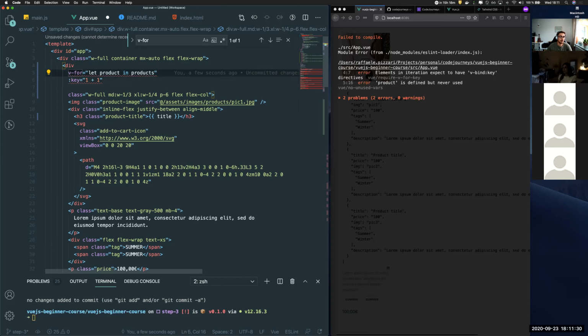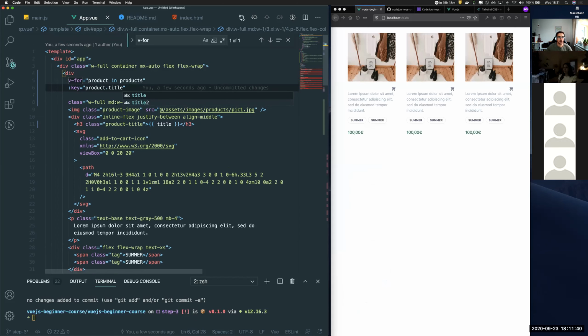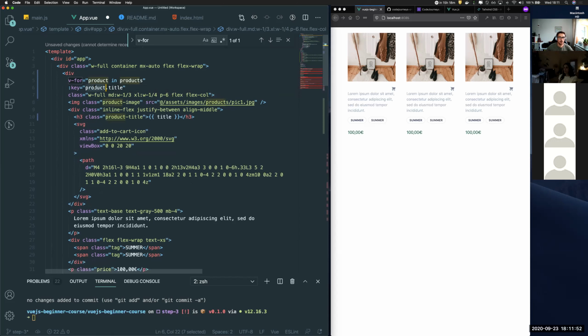So in order to have a key, we have a lot of ways to do it. One way could be to use the title. So this is the basic syntax for v-for. So a v-for plus a key, and it's already working. And we have 3 elements here. Why do I use product? Because I say that I want each element of products inside product. I could even use p, but it doesn't make sense.